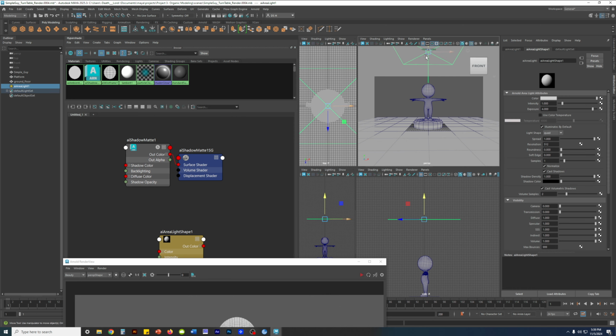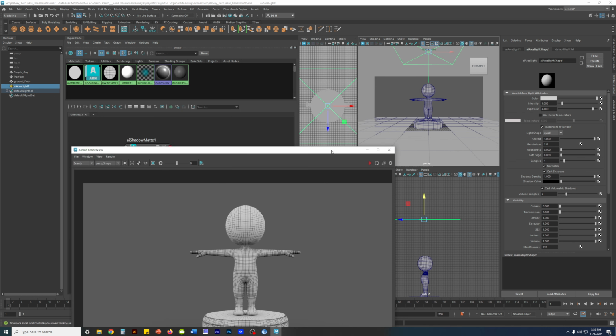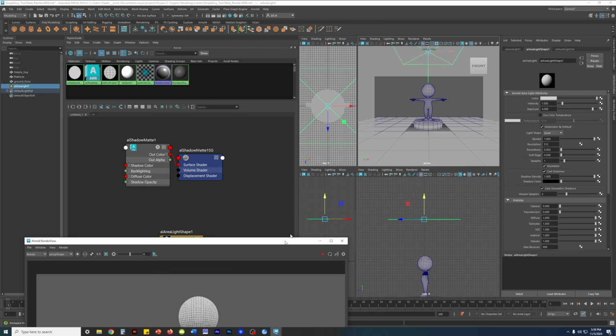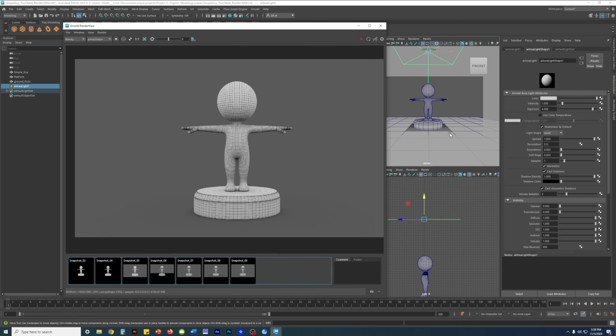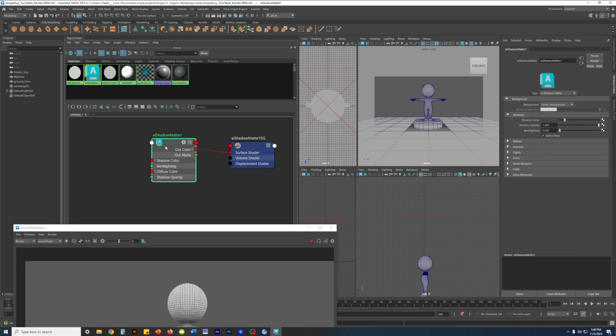You can change the shadow color of the area light. It will manipulate the color shadow, right? But the reason why I don't want you guys to do that is that I don't want you to get confused with two different sources of changing a shadow color, and to keep it consolidated to this, the AI shadow matte.